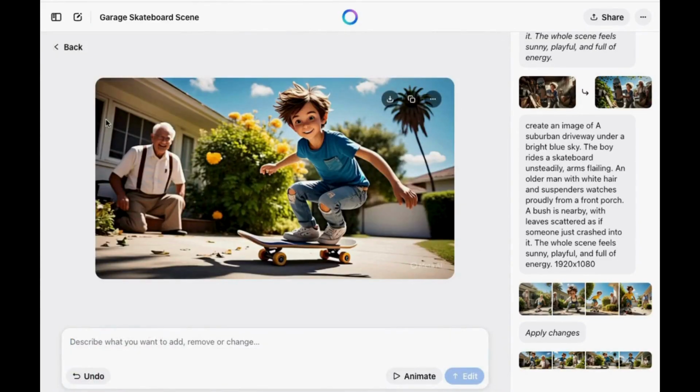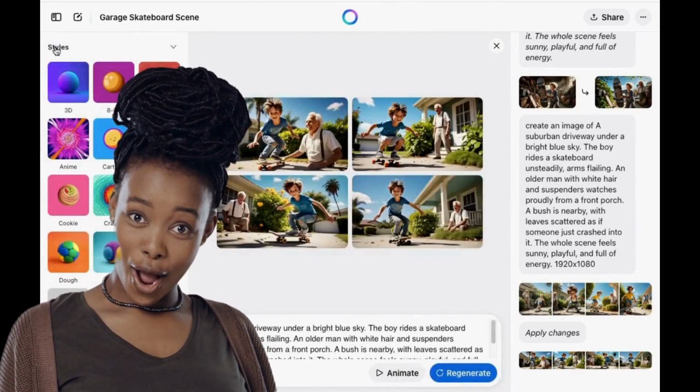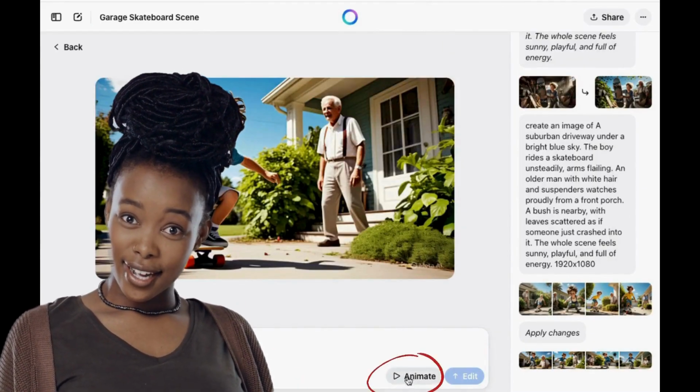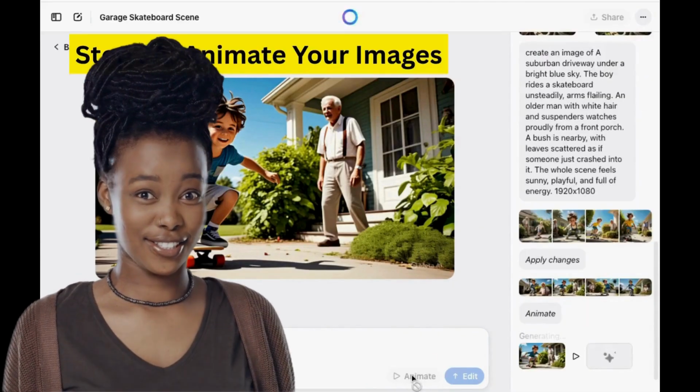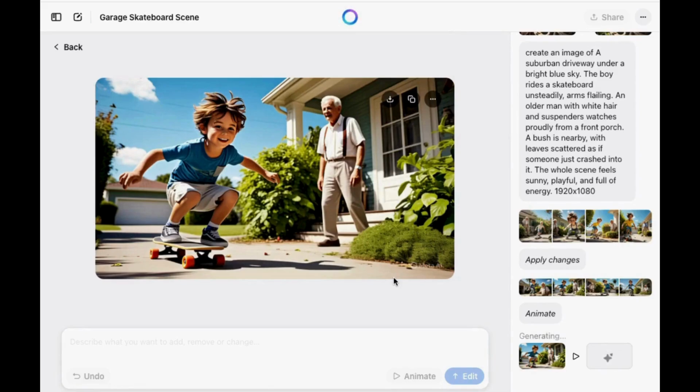But another thing I can also do while I'm here is this. Did you notice? If I click right here, I can also animate it. And it's fairly fast, so let's do that. And now it's done. I'll download it too.